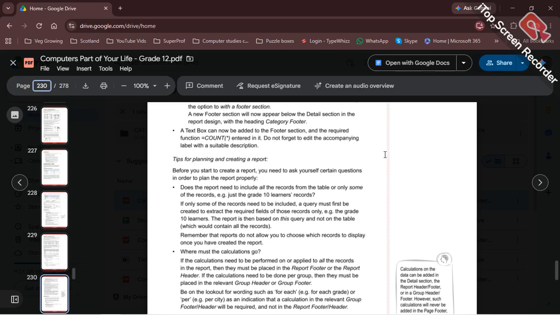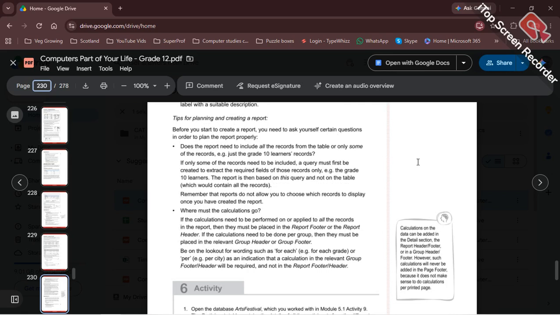Tips for planning and creating a report. Before you start to create a report, you need to ask yourself certain questions in order to plan the report properly. Does the report need to include all the records from the table or only some of the records? For example, just the grade 10 learners' records. If only some of the records need to be included, a query must first be created to extract the required fields of those records only. Example, the grade 10 learners. The report is then based on this query and not on the table, which would contain all the records.